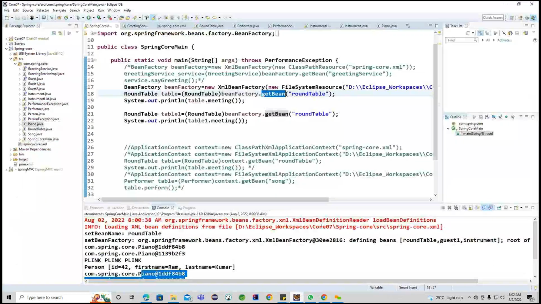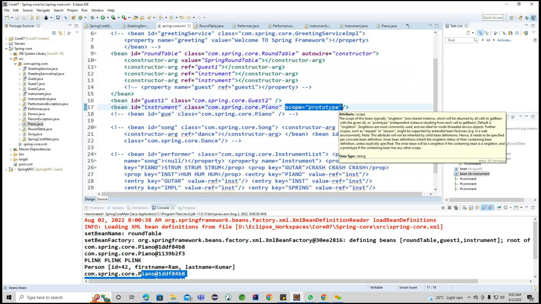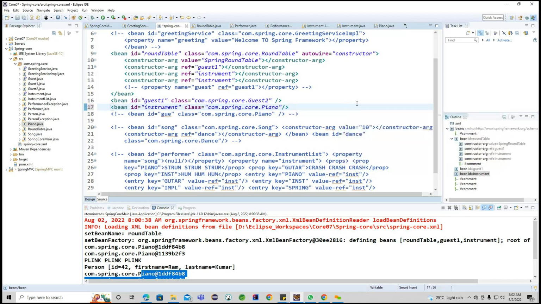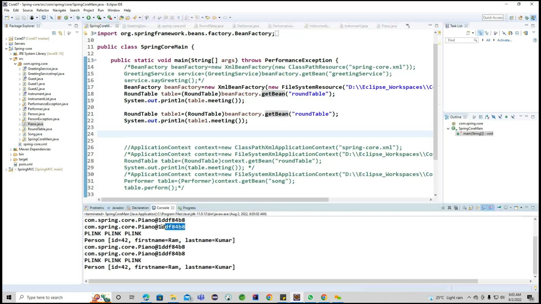So the scope by default is a singleton. If you add the singleton, or if you remove this particular prototype, it will work the same. Whatever example we identified, it will give only the same object multiple times. For a single time only one object is going to be created and it will call the same object multiple times. So a simple example we identified, right? Now if I remove this and call this example, now you can see we are getting only the same object.